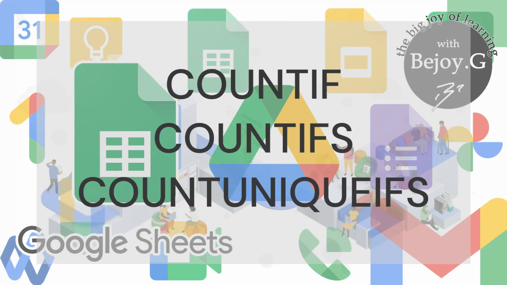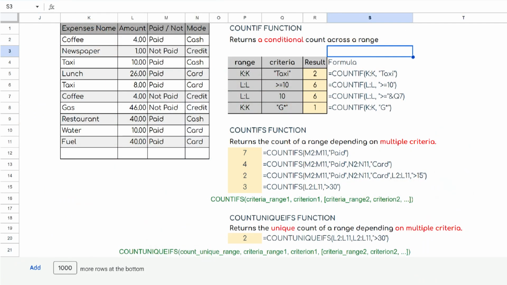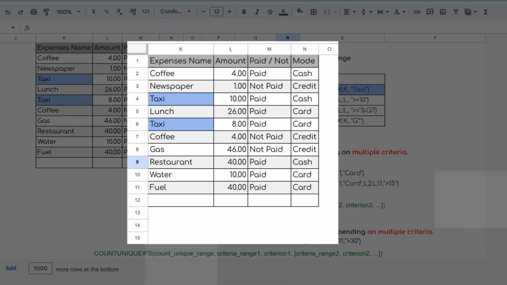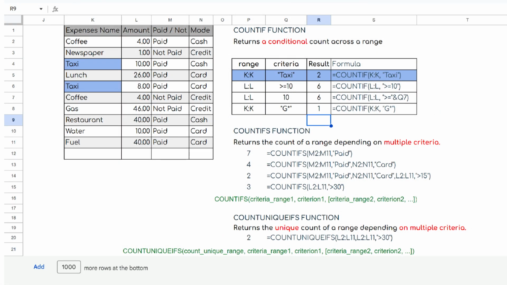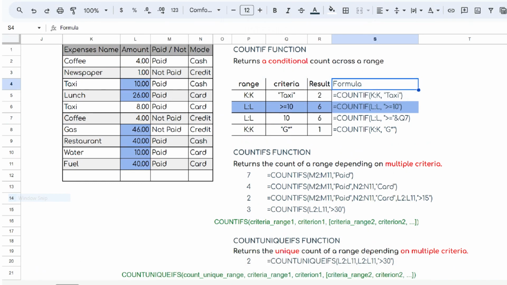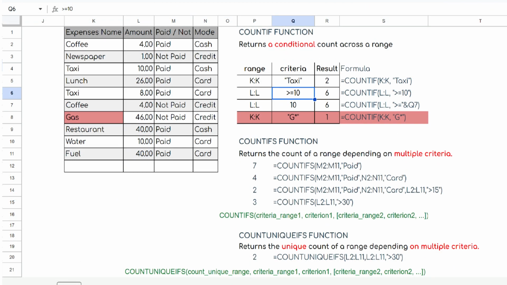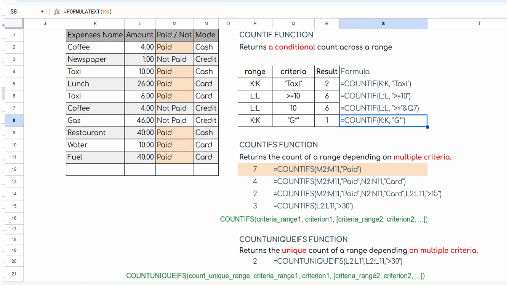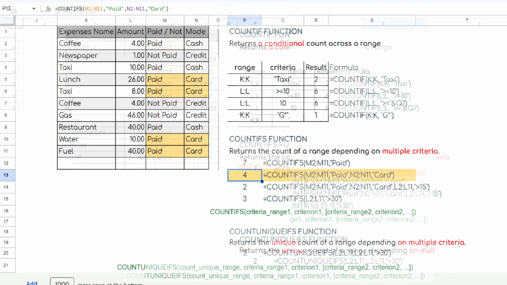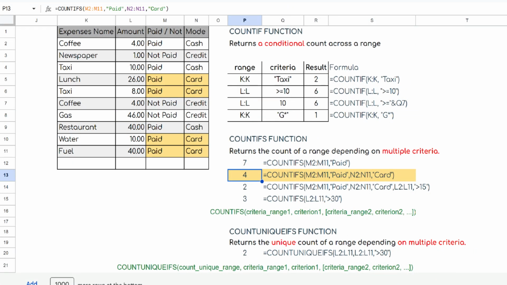There are few other functions like the SUMIF and the SUMIFS function which works as shown in the sheet. Please compare the result column with the data in the left side table. COUNTIF function returns a conditional count across the range. COUNTIFS function returns the count of range depending on multiple criteria. COUNTUNIQUEIFS function returns the unique count of range depending on multiple criteria.